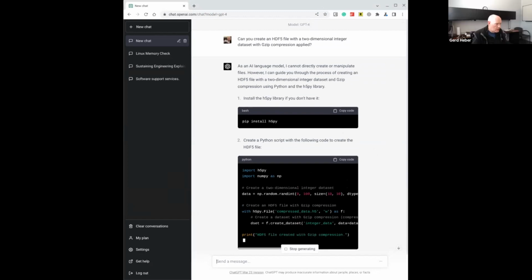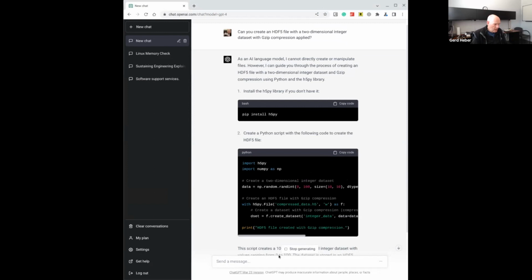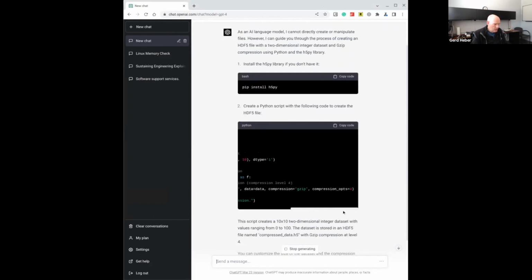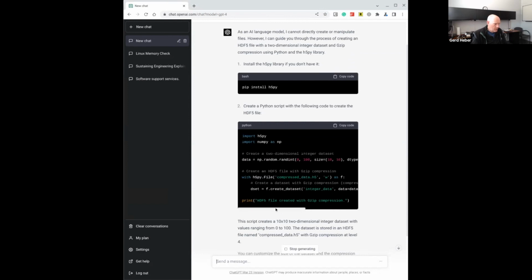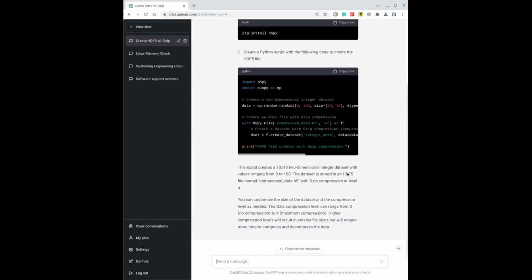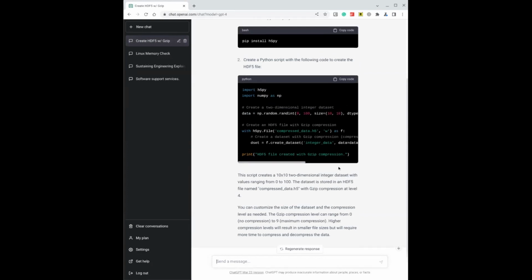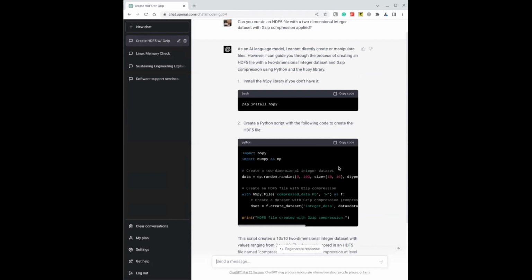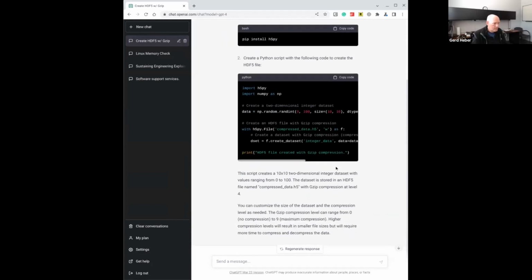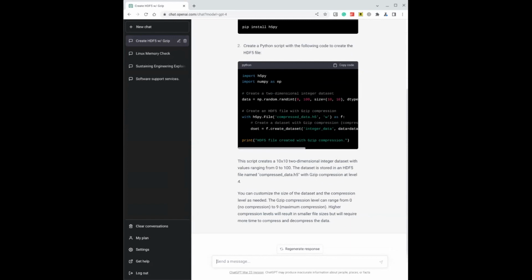So I just asked it if it can create an HDF5 file with a 2-dimensional integer data set with gzip compression applied, and it did pretty well. I don't doubt that something like ChatGPT can dig around on the internet and find similar examples and come up with something that looks simple. But I would not use this to write technical documentation.